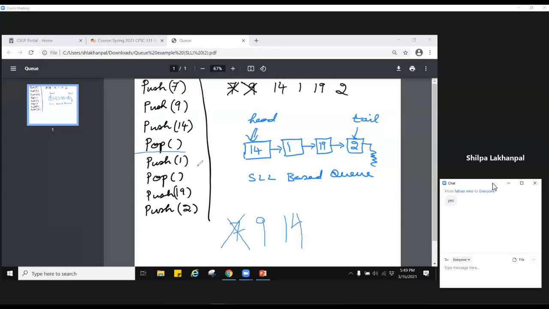Then comes push 1. So 1 will go over here. Then pop. The first element is removed. Then push 19 again at the rear of the queue. And then push 2 again at the rear of the queue. So this is what is demonstrated over here. So at the end, you will just have 14, 1, 19, 2 in the queue. And this is your front, this is your rear.